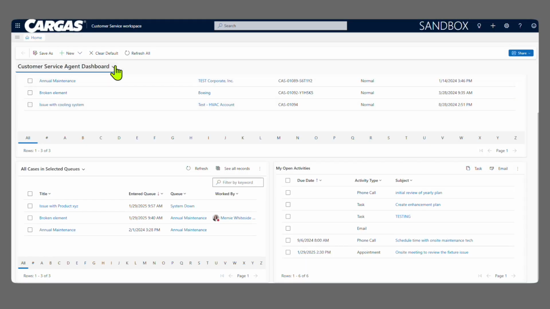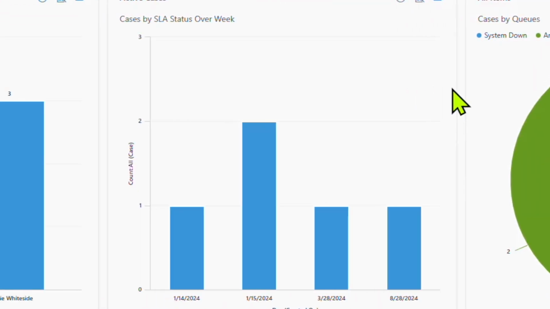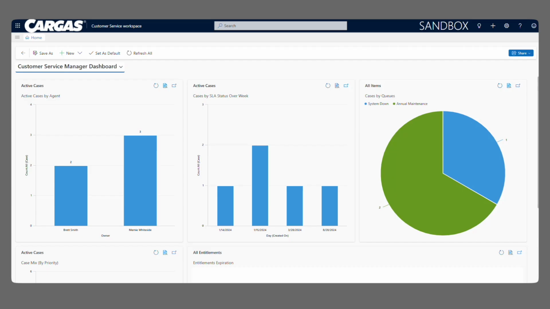A service manager might use a different dashboard to look at what's going on from a higher level. So all of the active cases, how are they assigned? Do we have the appropriate workload balance, kind of keeping tabs on the kinds of issues that are coming in over the course of the week, the month, and the year.